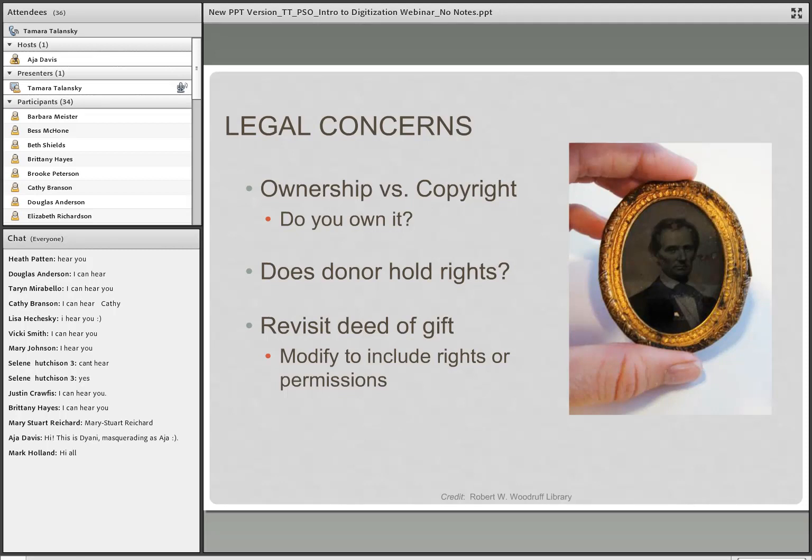These are some things to consider. Does your institution own the copyright or have permission to distribute? Again, just because you own it doesn't mean you have the copyright. So if you don't know, you need to find out. Does the donor hold the rights? If so, you'll need to contact them. Do you have clear documentation of gifts? This is a really good time to review or revisit your deed of gift if you need to modify the agreement to include rights or permissions to publish.